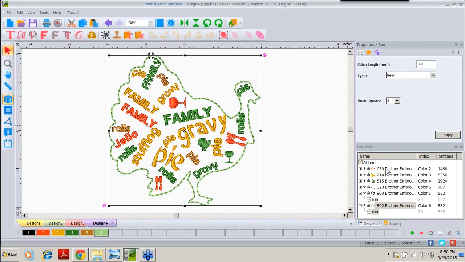What I'm doing here is I'm setting myself up to use this turkey shape as a raw edge applique. Those of you that joined me earlier this month with Perfect Embroidery Pro, you already know that I love applique and I love raw edge. So in doing this turkey, I wanted to think about how could I do it, since we don't really have an applique situation here in WordArt.